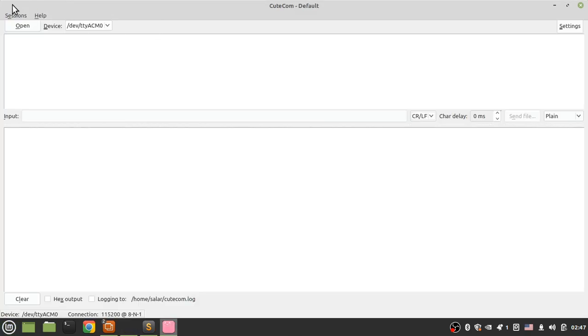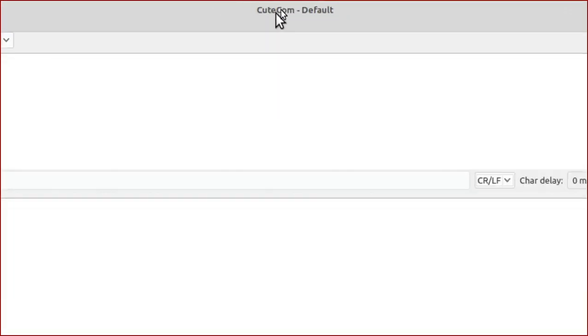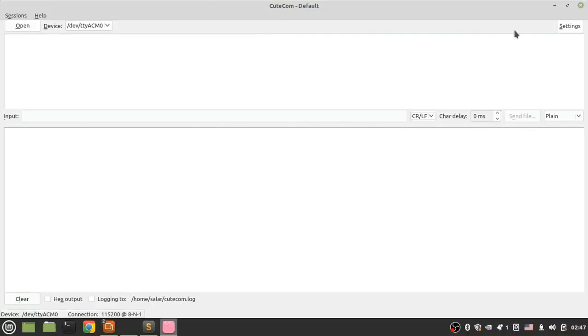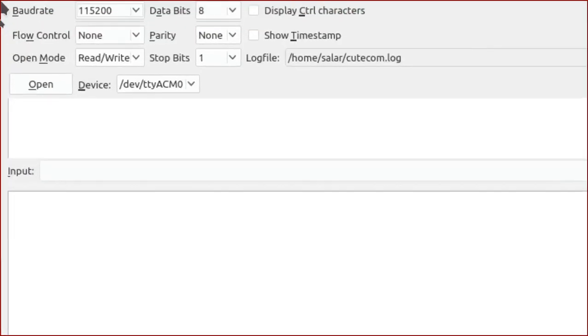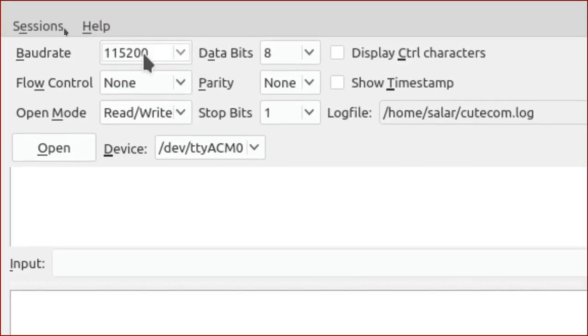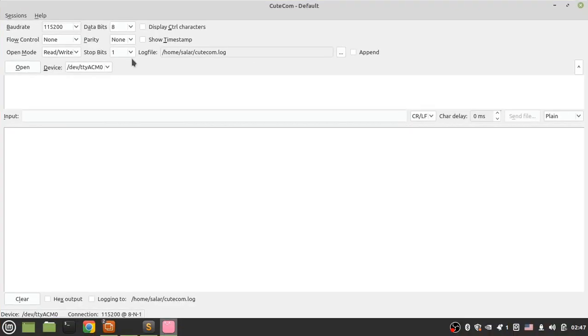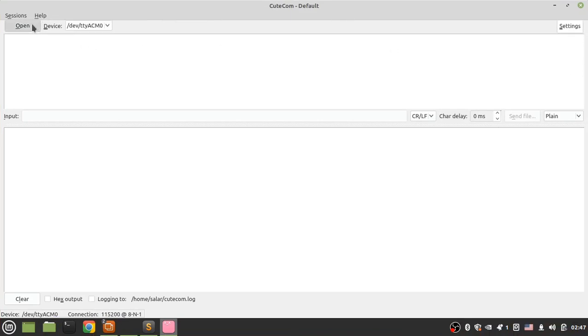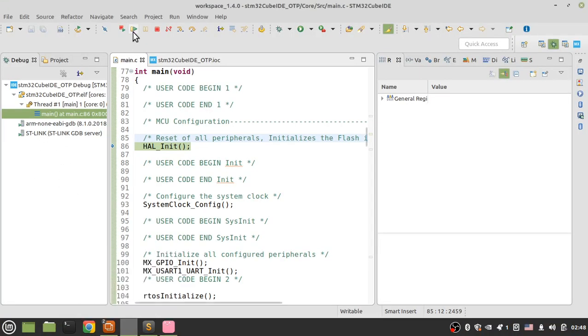You can use this terminal in Linux, QtCom. Change the settings and set the baud rate. Then open it and clear the screen at first, before running. Okay, now I can start the code.